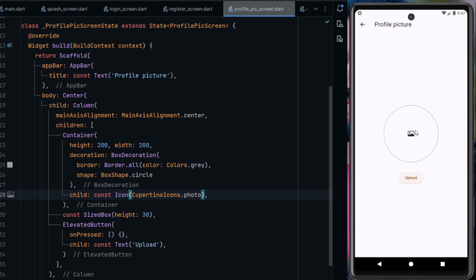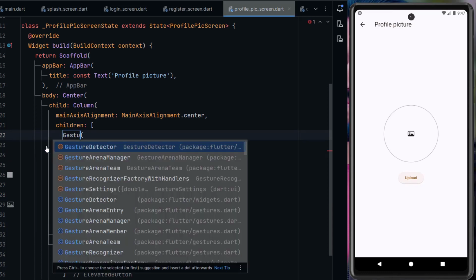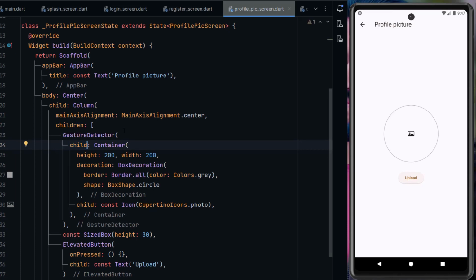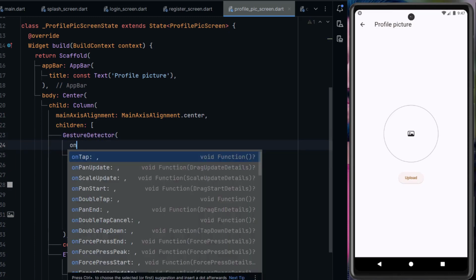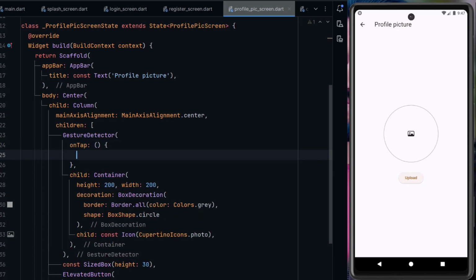Now you can see this is the area to pick an image. Here let me use a gesture detector over this container, and inside the gesture detector onTap, we can write code to pick an image. For this purpose we will use image picker.